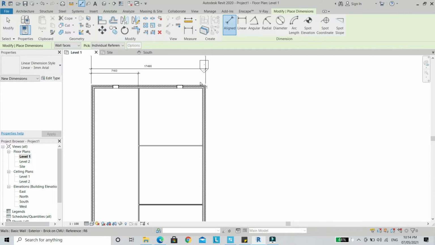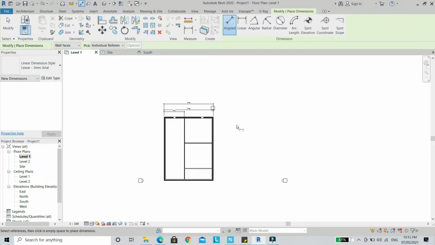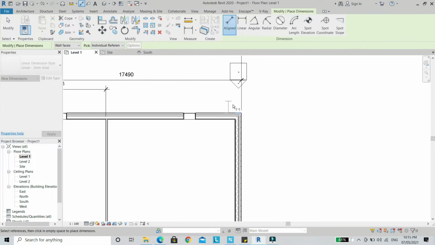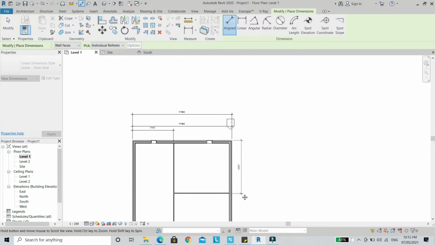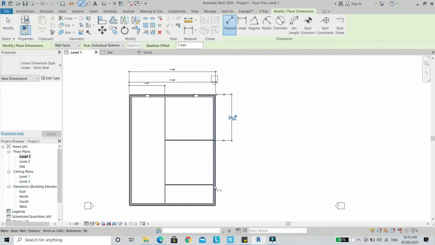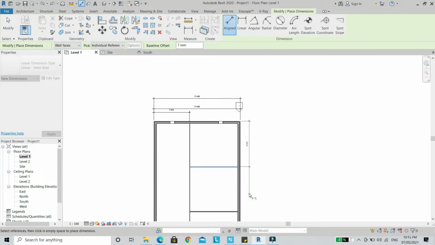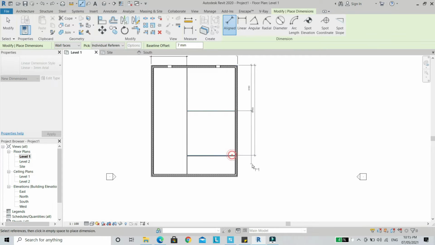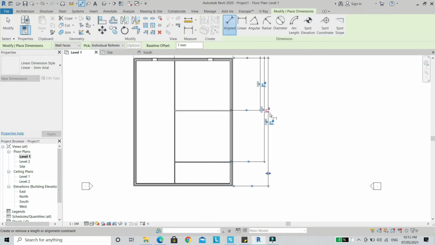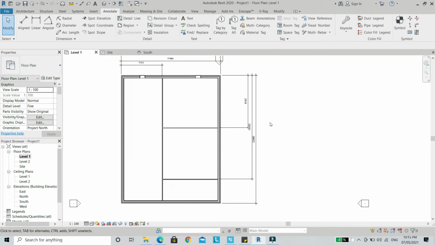So in baseline, what will happen is that if I select from this point to this point, I have my first layer of dimension. Then if I select up to this point, there will be another layer of dimensions. So let's try. Okay, baseline. And for instance, this one, then this one. So as you can see, you already have 3 layers of dimension. So that's how baseline works.